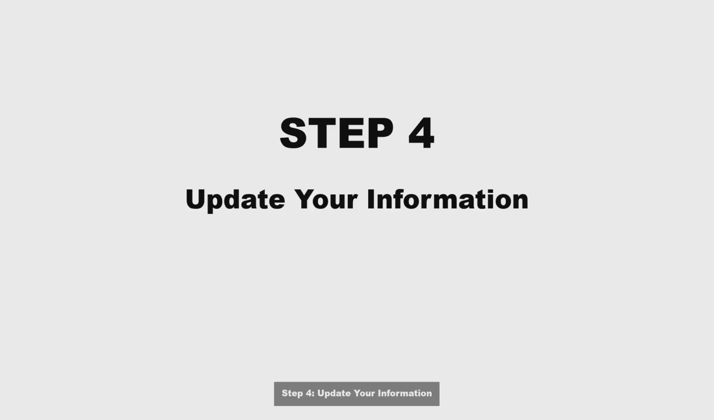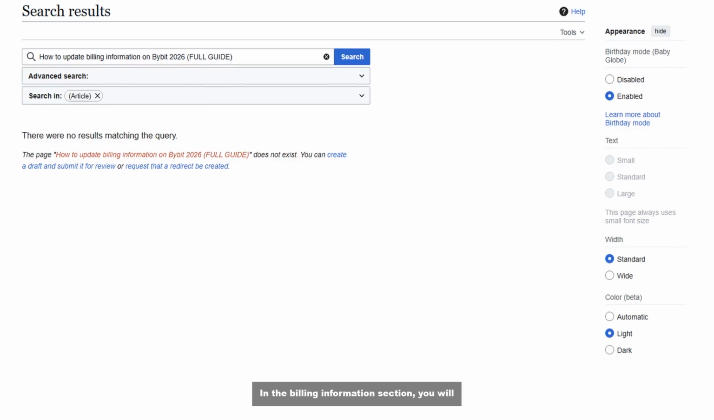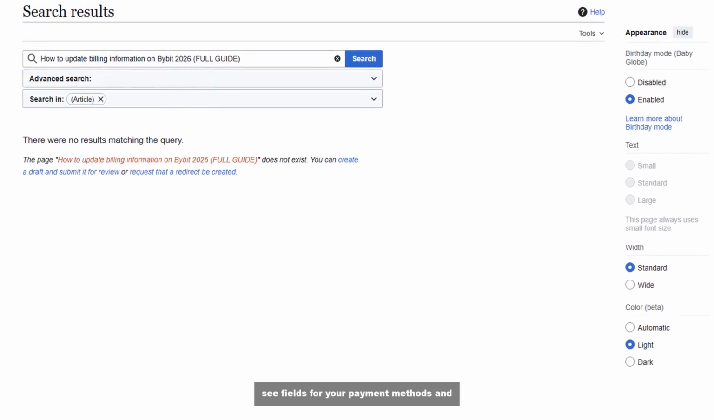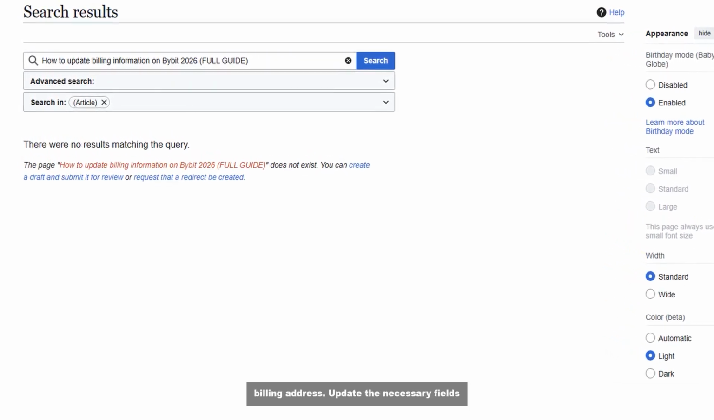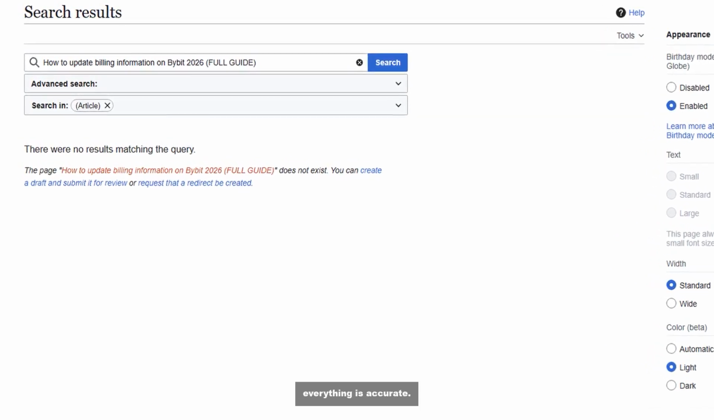Step 4. Update your information. In the Billing Information section, you will see fields for your payment methods and billing address. Update the necessary fields with your new information and ensure everything is accurate.